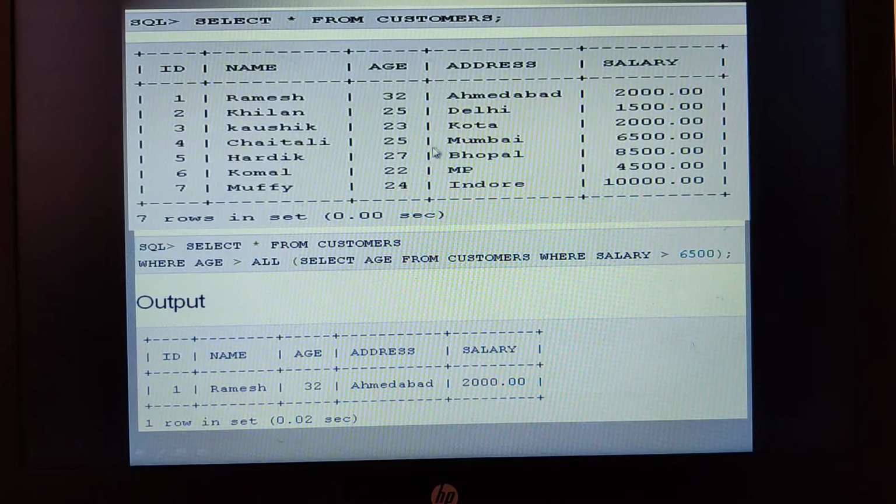The age should be greater than 27, the highest one. So greater than 27 means which is left out? That is 32. Since we are using asterisk here, all the related information regarding 32 will be displayed, like 1, Ramesh, 32, Ahmedabad, and his salary is 2000. Like this, the select command is being used.